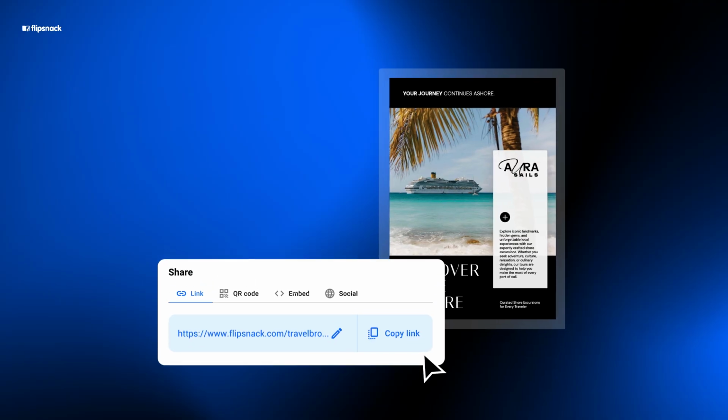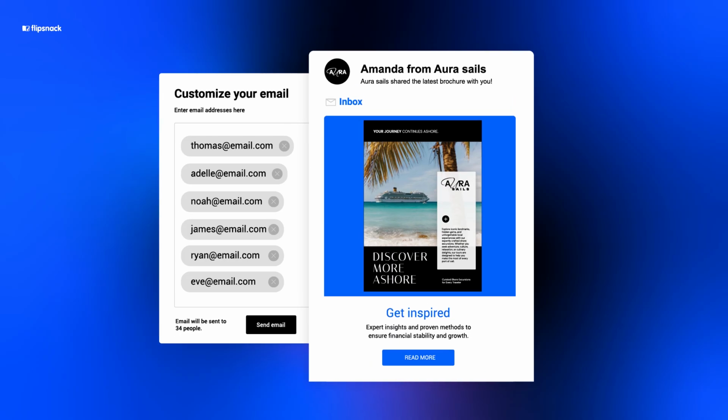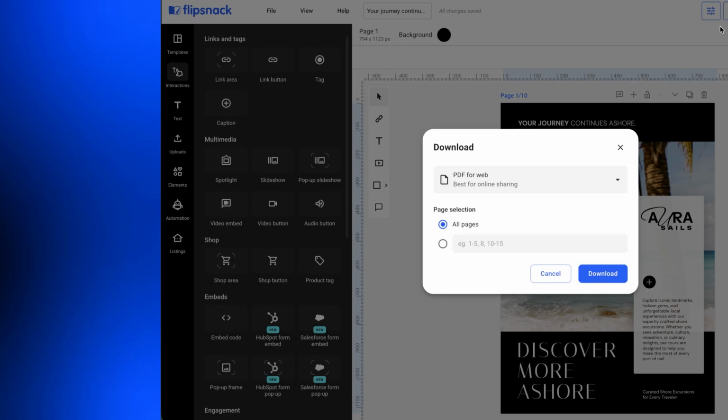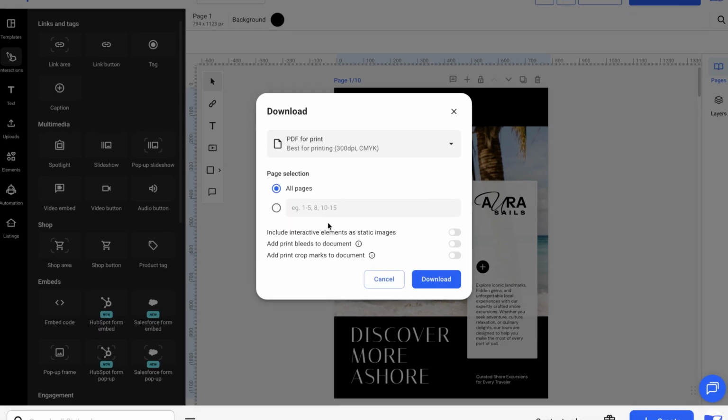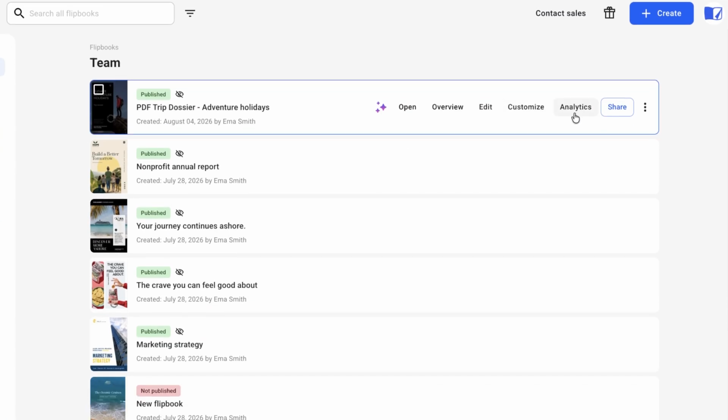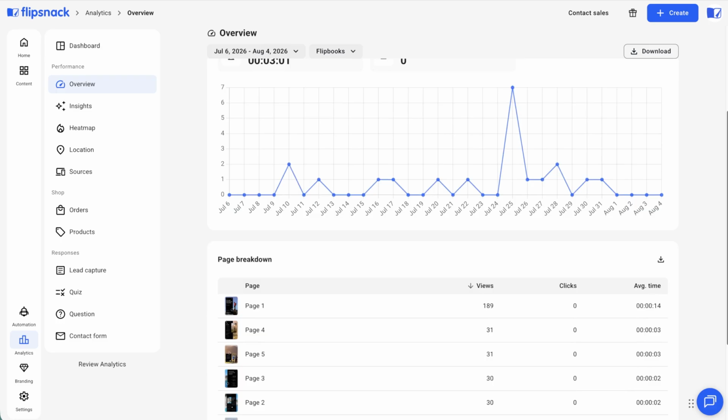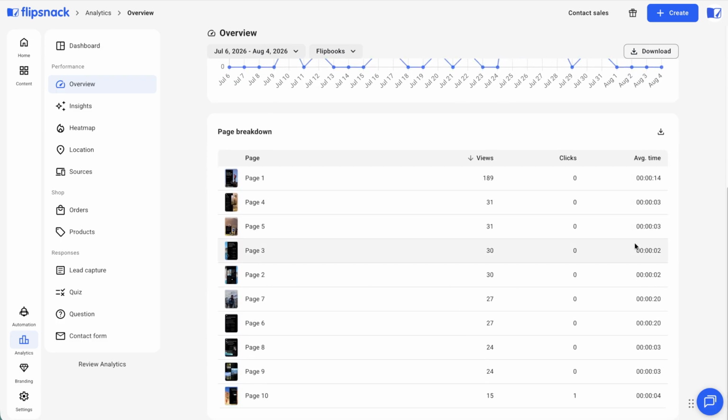Once your interactive travel brochure is ready, share it however your audience prefers. Send a link, embed it on your website, include it in email campaigns, or export it as a print-ready PDF. You'll also get built-in analytics to see how readers interact with your brochure, which pages attract the most attention, and what captures their interest. So are you ready to create beautiful interactive travel brochures that inspire travelers?